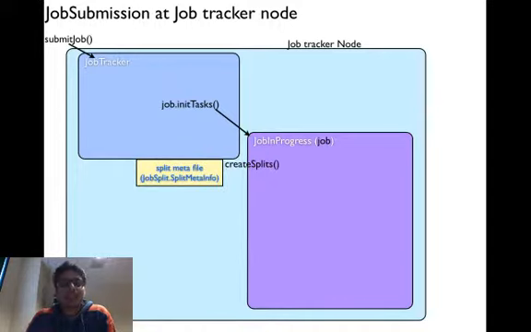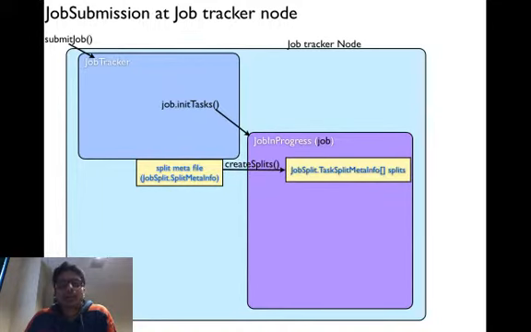This method basically reads the split meta file and creates an internal array data structure, splits. This array data structure is of class task split meta info, which is also an inner class of job split, just like split meta info.